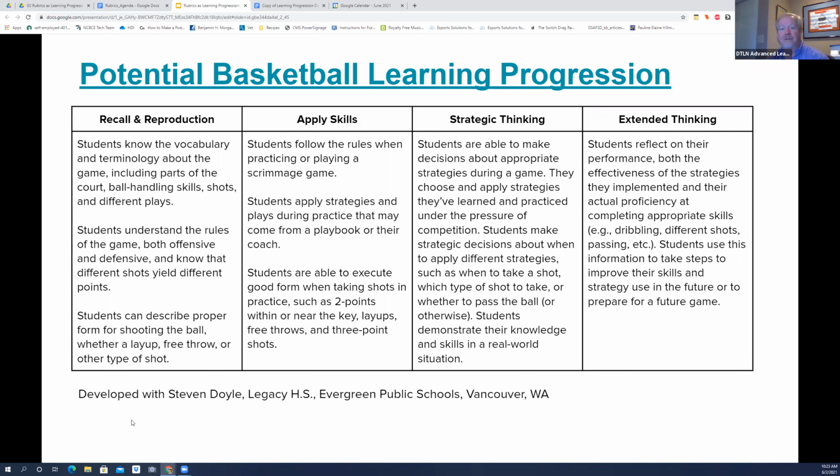But then finally, in the third column, strategic thinking is the kids play a game. Games are complex. Just because you know the rules and you know the vocabulary and you can dribble the ball and you can shoot, in a game, there's so much complexity going on that you can't control. But that's when kids have to take all that knowledge and skill and apply it in a unique situation. And they could even lose the game, but still demonstrate that they understand the skills and the knowledge. Winning or losing the game has nothing to do with what they learned.